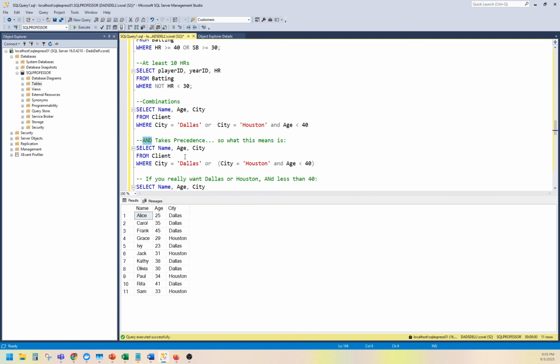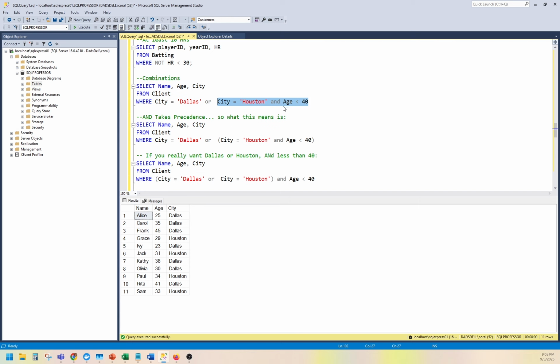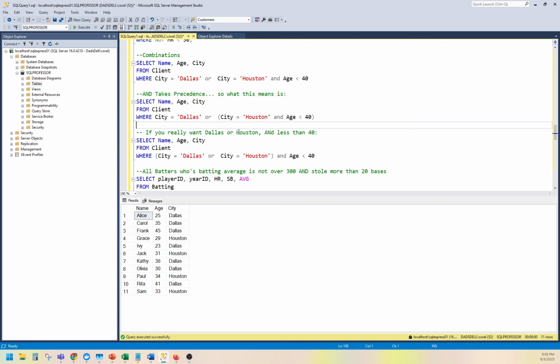So the and takes precedence. And so what we have here, when you have something like this without any parentheses, it's going to process the and first. So what this statement really means is city is Houston and under 40. And then it processes the or the city is Dallas. So if we really want Dallas or Houston and under 40, you need to use parentheses.